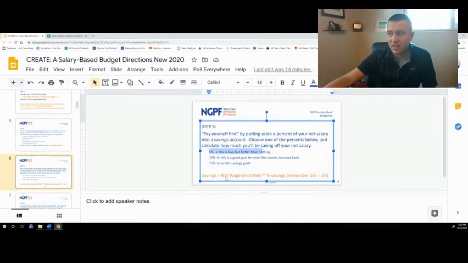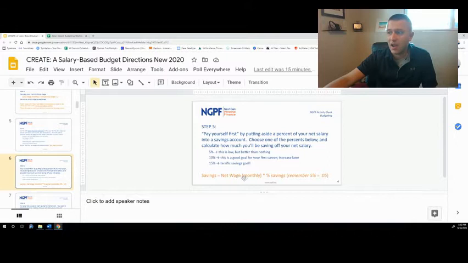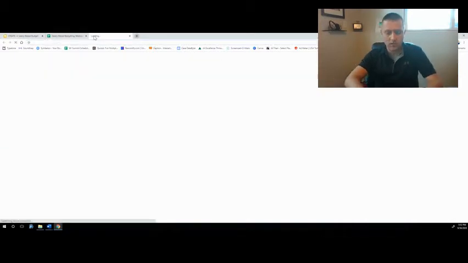We're going to take our savings, which equals our net wage monthly times our savings percent of 5%. So if you want to do 5%, that would be 0.05 as a decimal. If you want to do 10%, that would be 0.10 as a decimal, or 15% would be 0.15 as a decimal. So let's open that calculator back up, right?